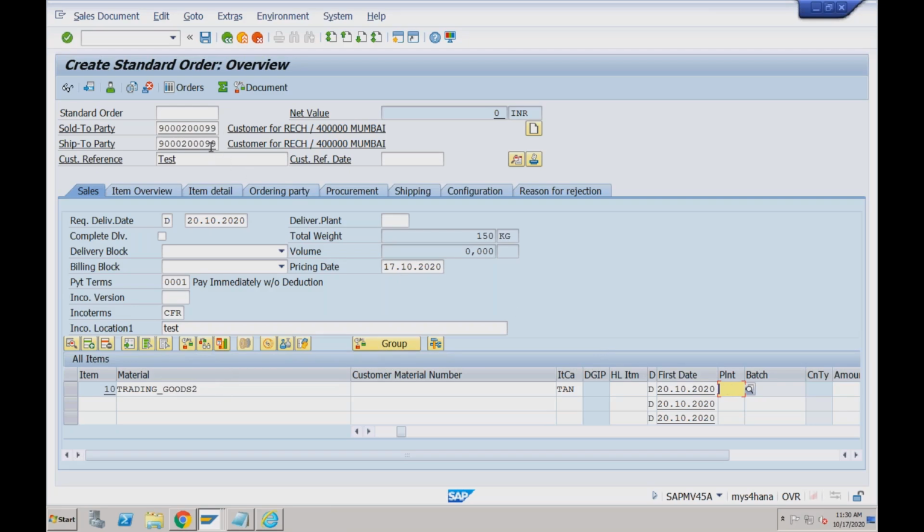One is at the customer master data. Second, you can also specify this in the material master data. Even in the material master, you can specify the default plant. So if you have done that, then the system will be able to default the plant automatically.